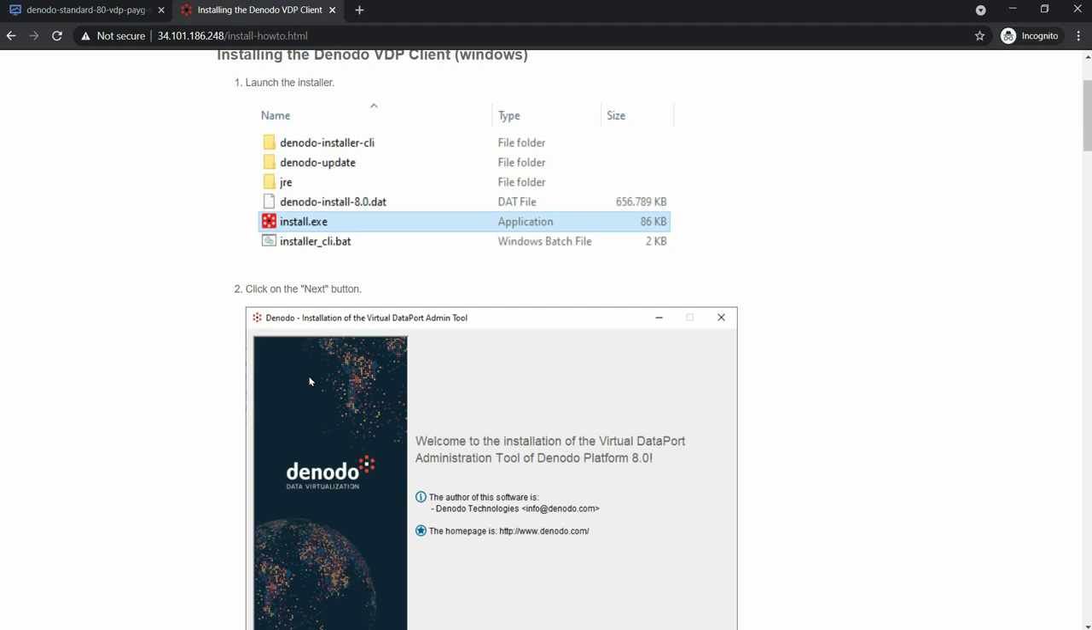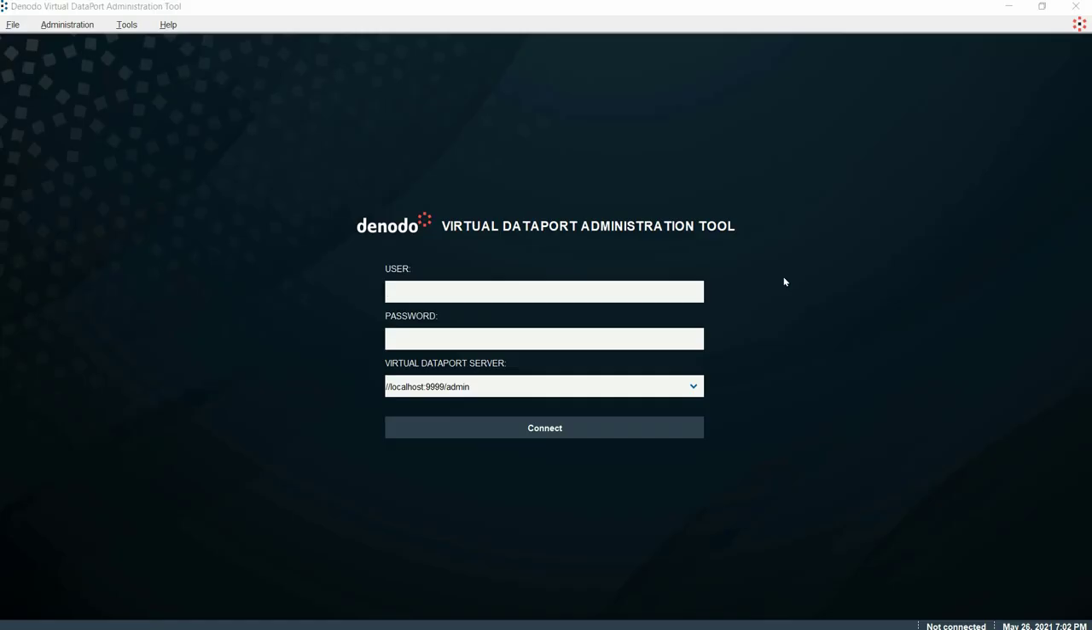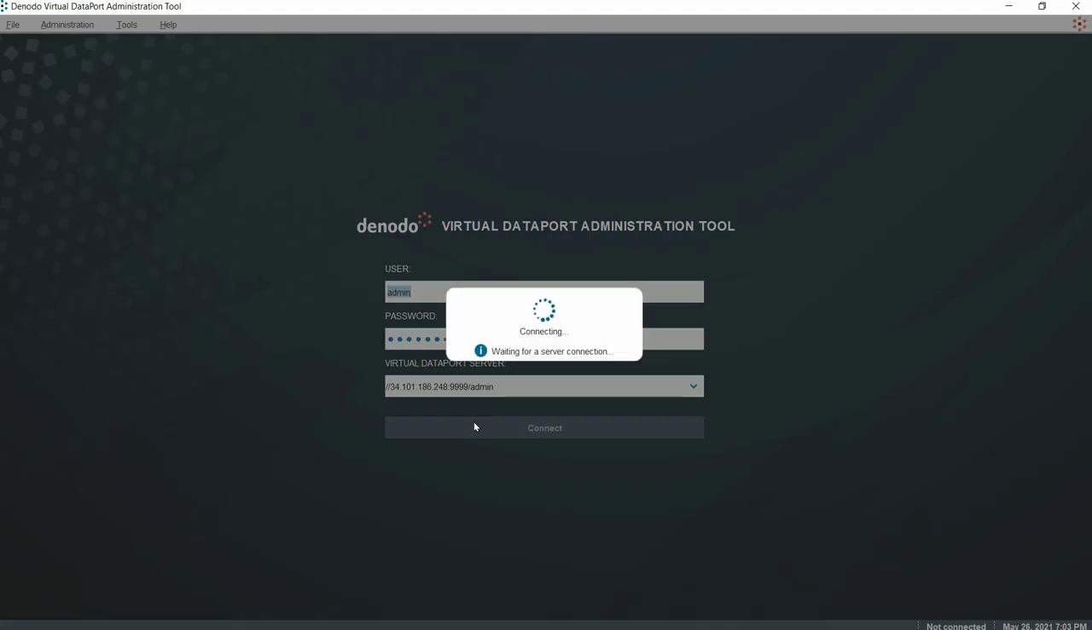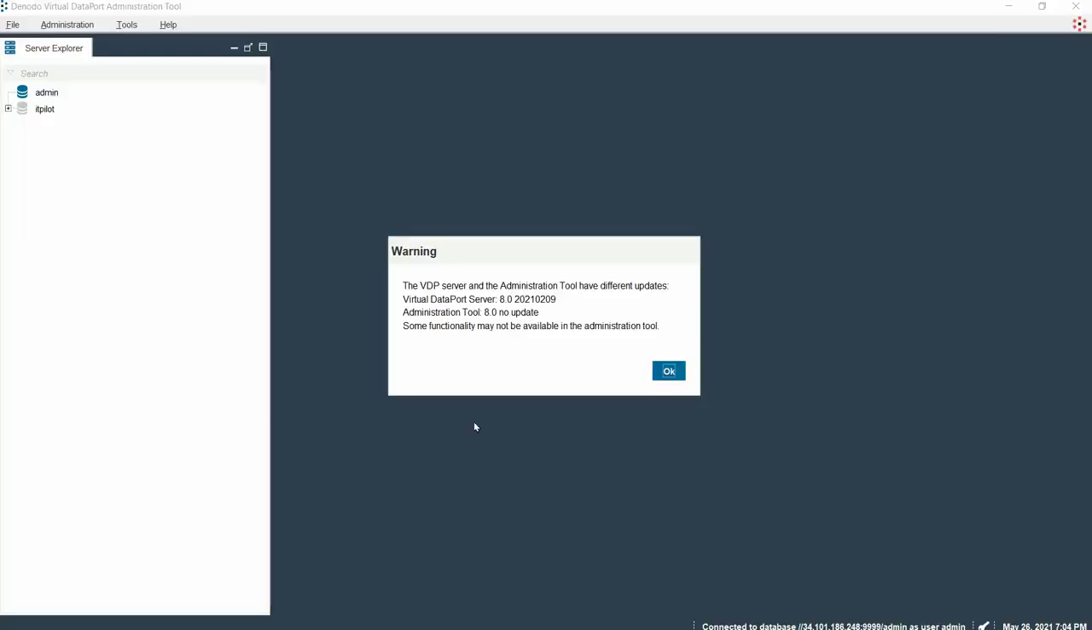Once the graphical administration tool starts, you can click on the launch button. Once done, it will prompt you for the connection details for the remote Denodo Standard server. You can use the username, password, and the server URI which you obtain from the Google Cloud Launch console. Then choose Connect to establish the connection to the virtual data port server in Google Cloud Platform.